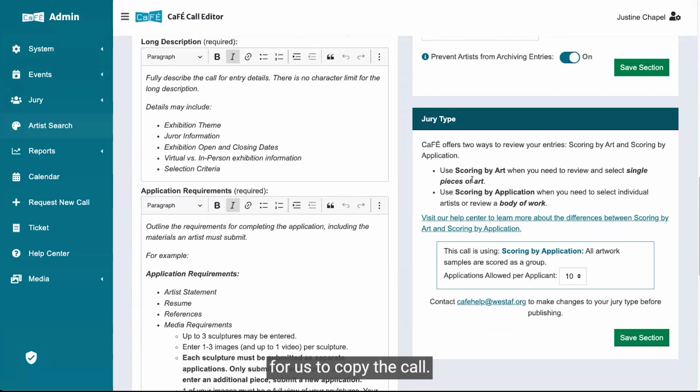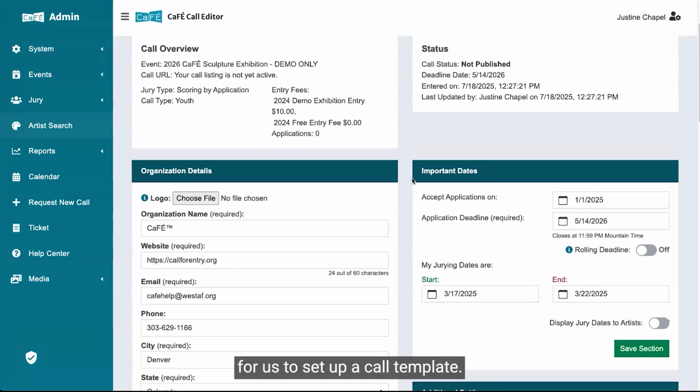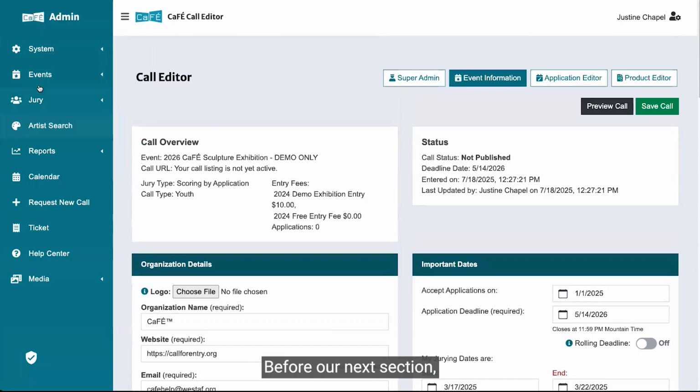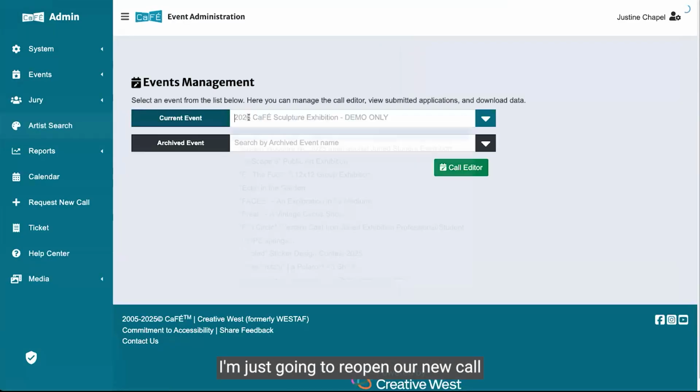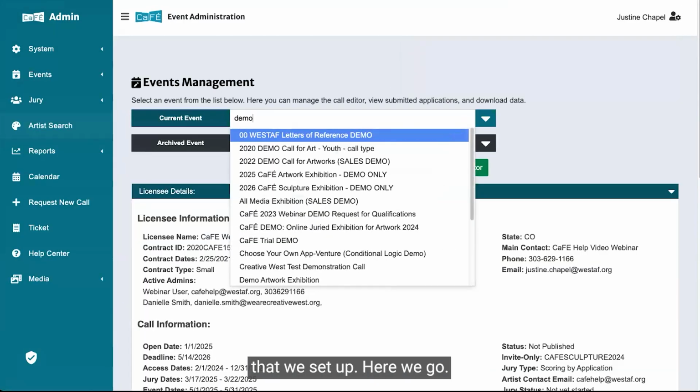So that's what it's like for us to copy the call. It makes it easy for us. It makes it easy for you. But of course, if you want a fresh one, we can always do that too. So that's what it's like for us to set up a call template. Pretty easy. Before our next section, I'm just going to reopen our new call that we set up.